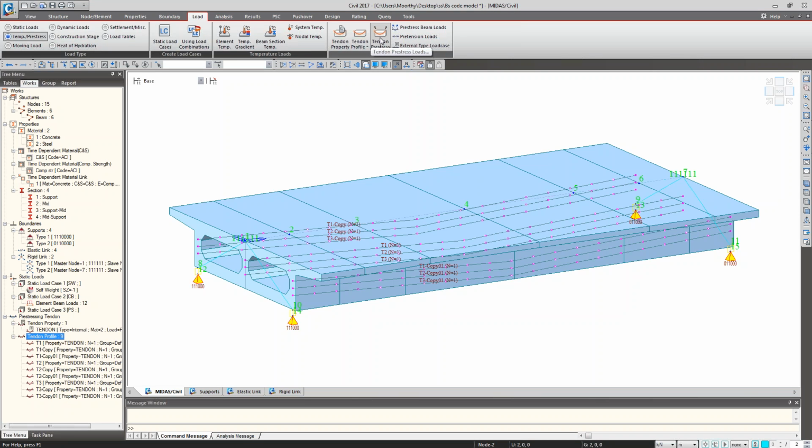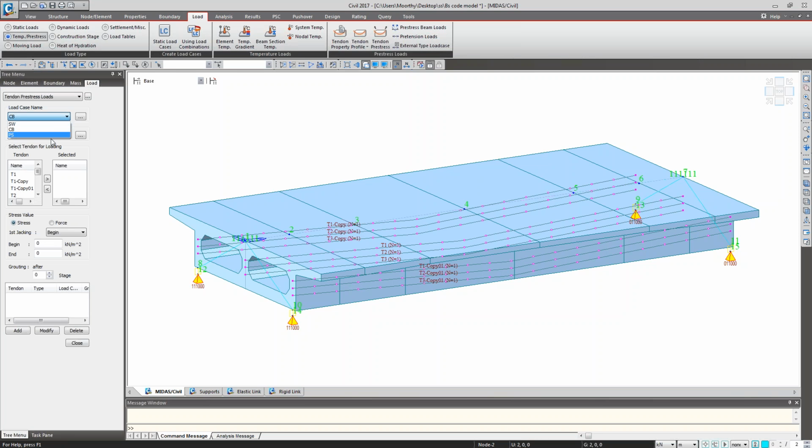And the next step is tendon prestress. So apply tendon prestress. This is my load case name. This is my load group name. And these are the tendons, the names which I provided. We are selecting all the cables. I selected all the cables.